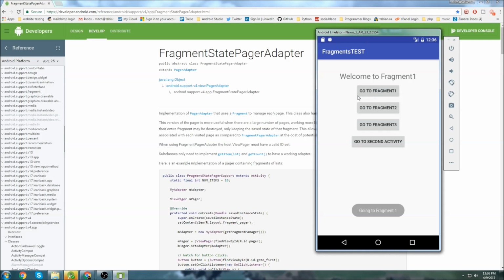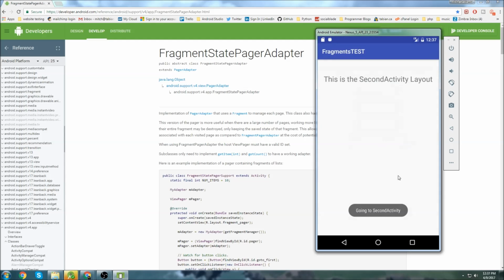So if I click on fragment 1, it takes me to the same page because I'm already in fragment 1. If I go to fragment 2, it takes me to fragment 2. Fragment 3 takes me to fragment 3. And if I click on second activity, it will take me to a second activity. And this is actually an activity, this isn't a fragment.